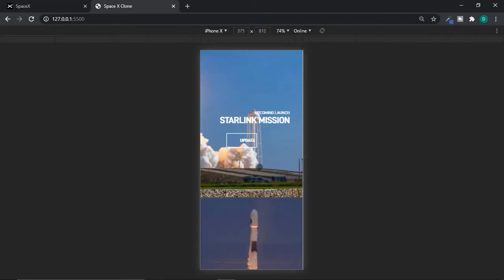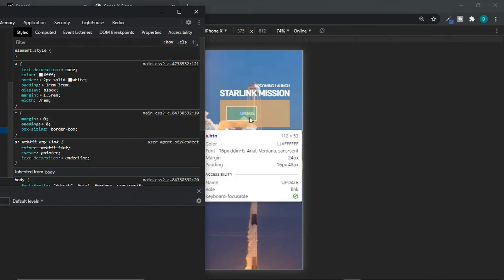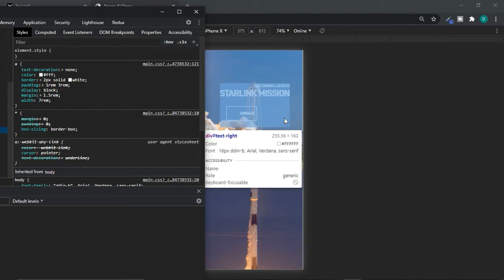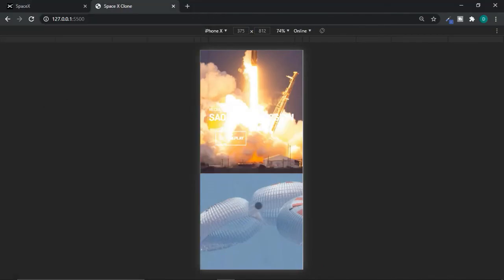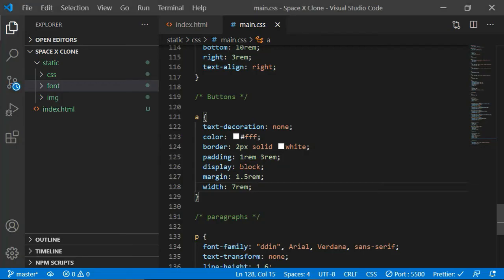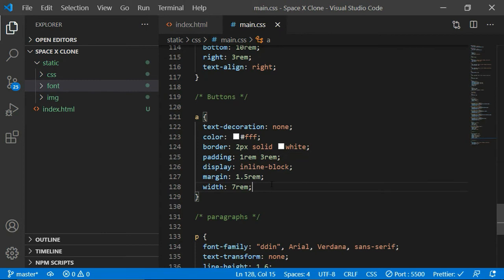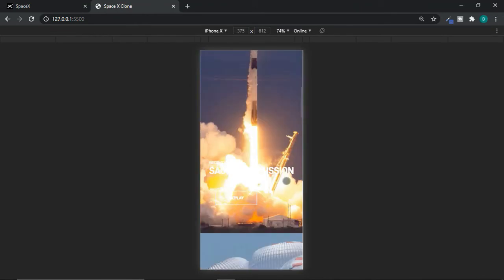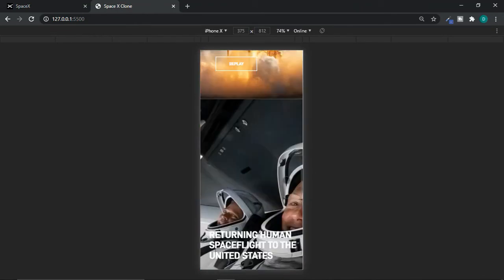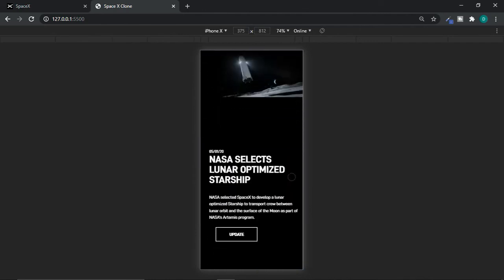Let's see. Maybe not. Oh, the thing that I've messed up here is it should be inline block. It needs no width. You can have margin and it just adjusts itself very well. Now one thing that I'm concerned about is its margin. It's kind of big.